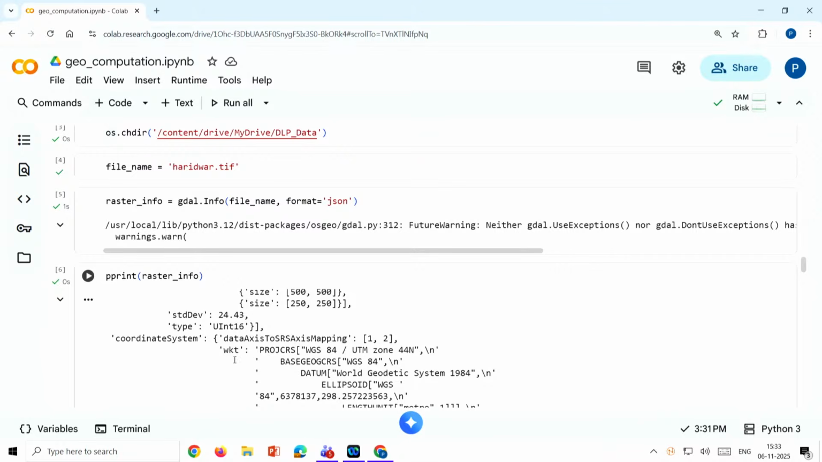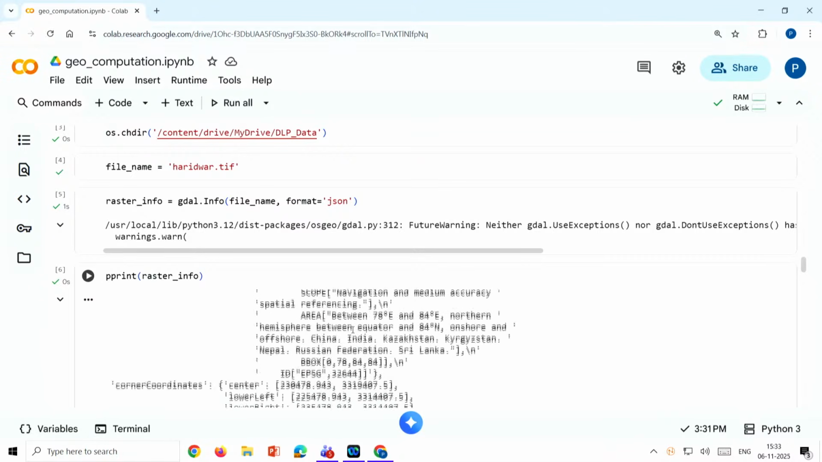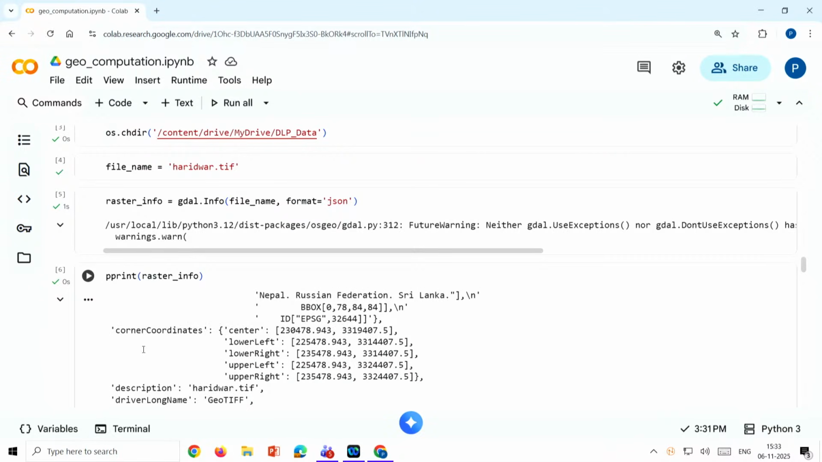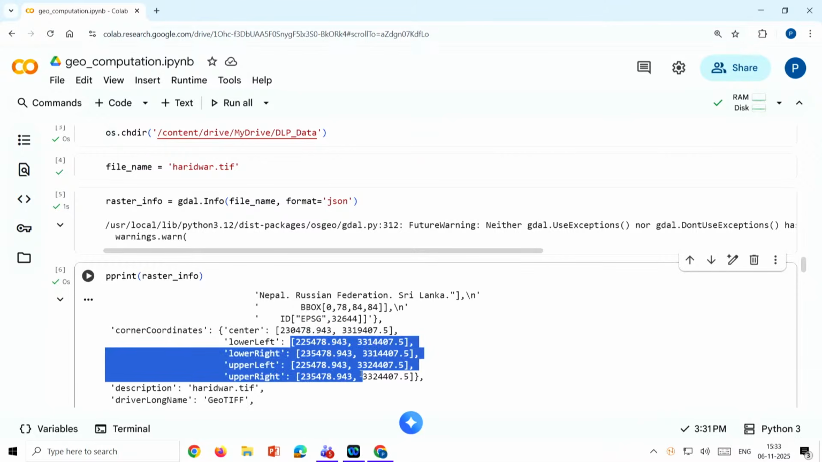And this is the projection information of the image. The image is stored in a projected coordinate system, which is UTM zone 44 North, based on WGS-84, and you can read more about this. These are the corner coordinates of our image, the extents of our image. These are the geographic extents. This is the coordinates of the center pixel, and these are the coordinates of all four corners of our image.